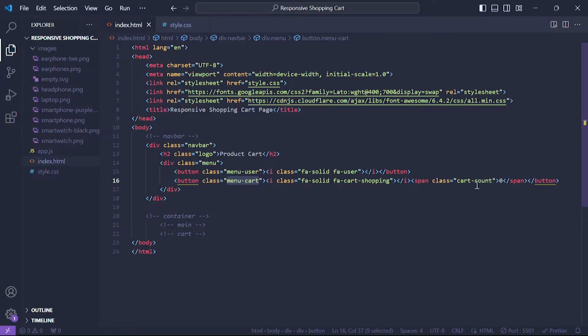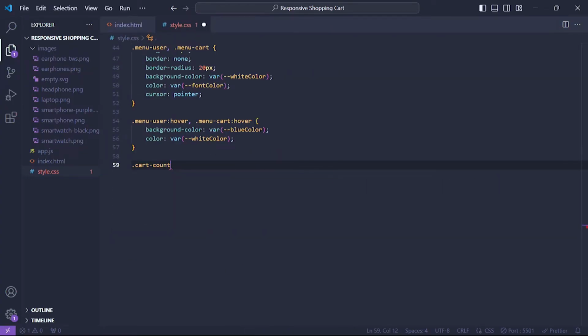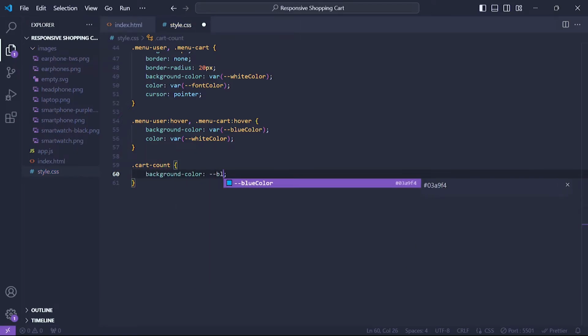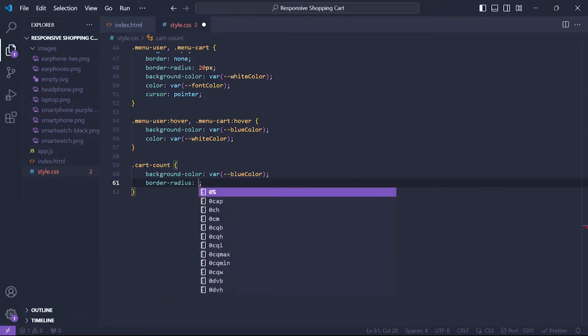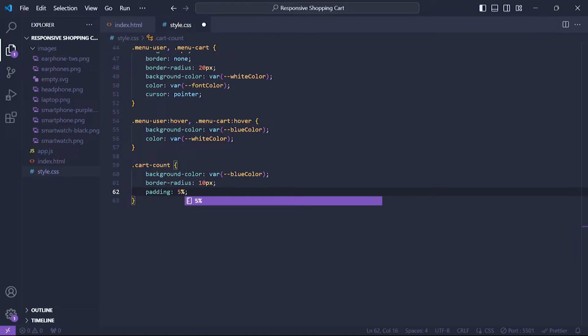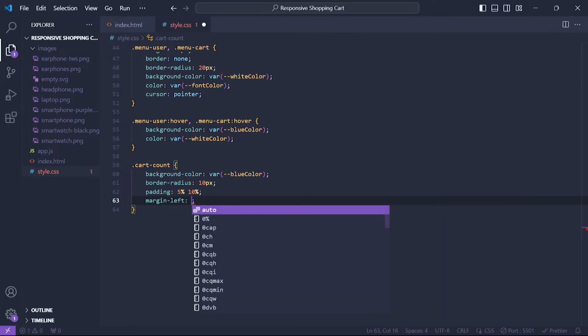Next, let's style the cart count number inside the cart button. In the CSS file, we target the cart count number inside the cart button. We set the background color to a blue color for visibility. Add a slight border radius of 10 pixels to soften the edges of the cart count area. Add padding inside the cart count area for spacing, and add a 5 pixel margin to the left of the cart count to separate it from the button.